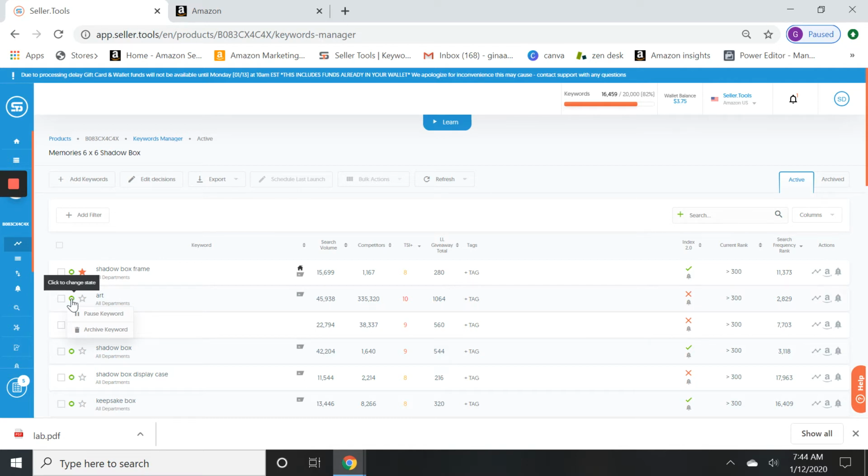Now, if you pause it, it's only going to give you certain details, and it's not going to count towards your keyword count. But if you archive it, it will just go ahead and archive it. And you can always access it up here in the archive keywords. So don't worry, it doesn't completely disappear. I'm going to go ahead and archive that one.